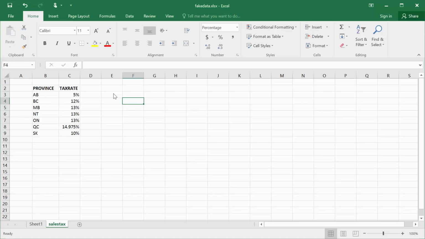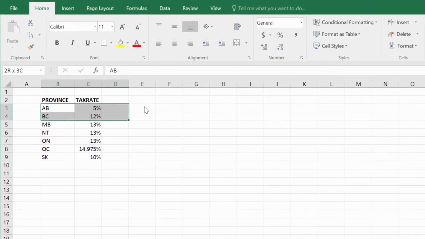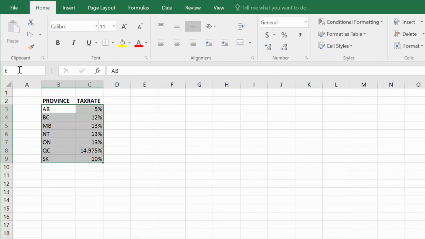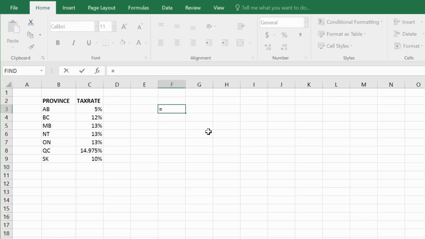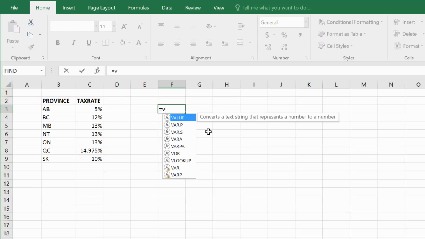So the first thing I'm going to do actually is name this table. I'm just going to call it tax table to make my life a little easier. So let's do a concrete example of how to use VLOOKUP. I'm going to start typing a formula. I'm going to start typing the function VLOOKUP.